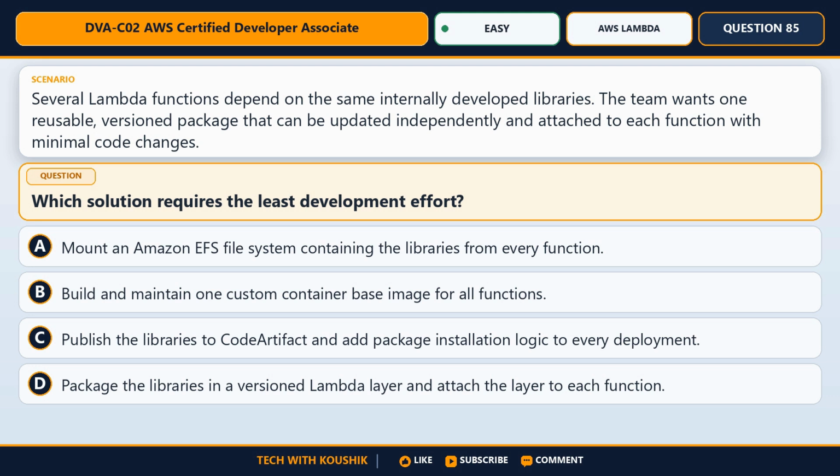Option A. Mount an Amazon EFS file system containing the libraries from every function. Option B. Build and maintain one custom container base image for all functions. Option C. Publish the libraries to CodeArtifact and add package installation logic to every deployment. Option D. Package the libraries in a versioned Lambda layer and attach the layer to each function.